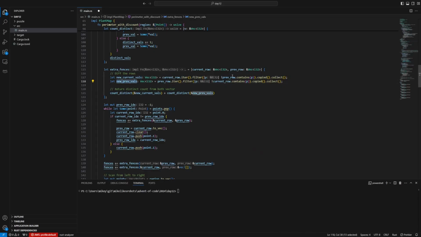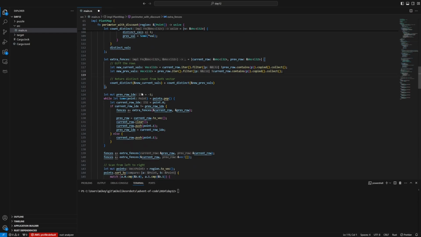So with those 2 vectors, we've got our 2 rows, and this works exactly the same for columns. I just didn't rename it. It could just be current and previous instead of current row, previous row. Once we've got those 2, we then count the distinct for the current and count the distinct for the previous, and then add them together, and that's the result of extra fences.